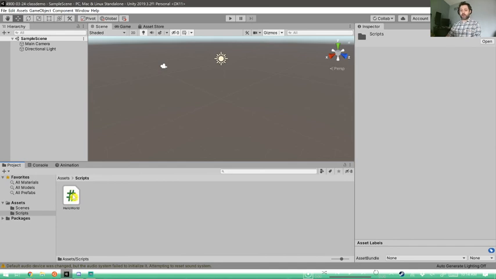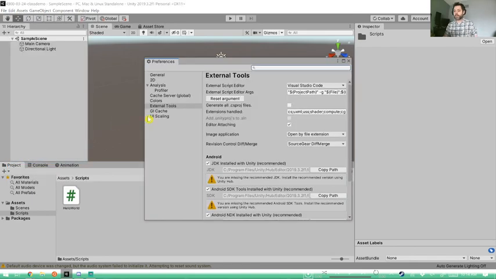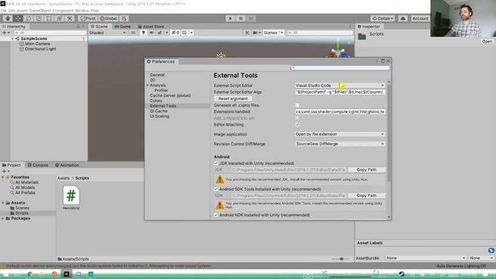So I've got the script here. And the thing that I was mentioning is edit preferences. It's going to allow you to pick which tool you want to run by default. So I've got Visual Studio Code here. By default, it's set to open by file extension, so it's whatever environment is going to be run whenever you click a .cs file, for instance. You can explicitly set it in there.